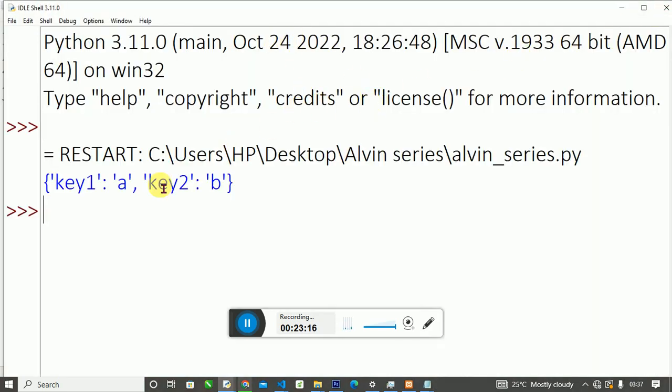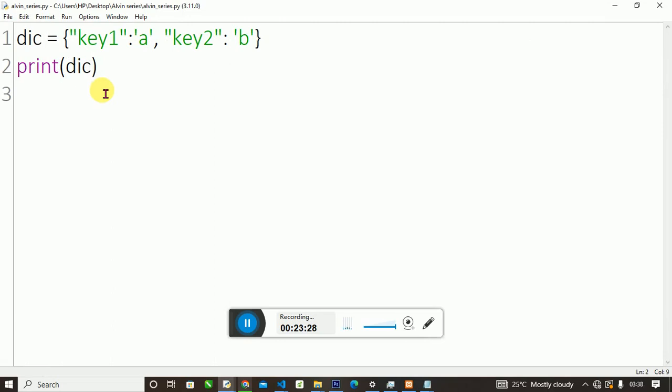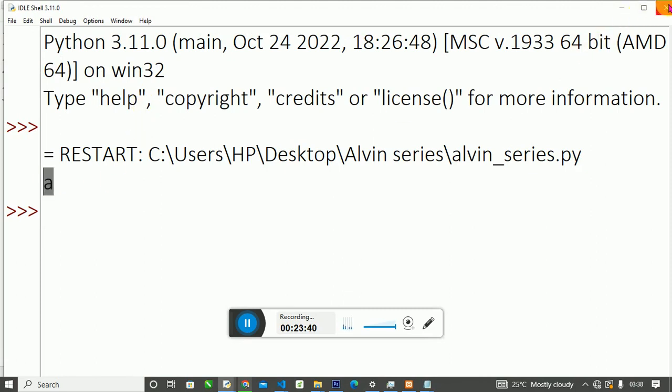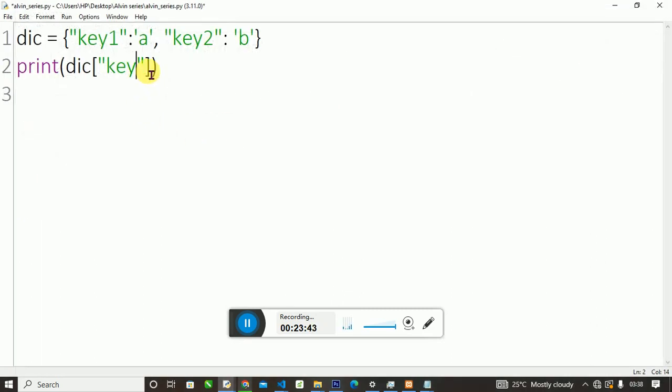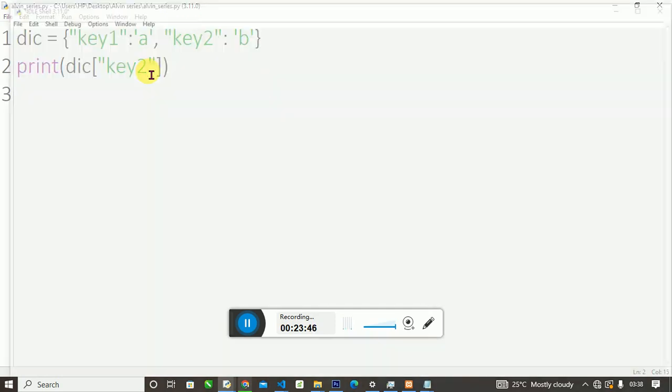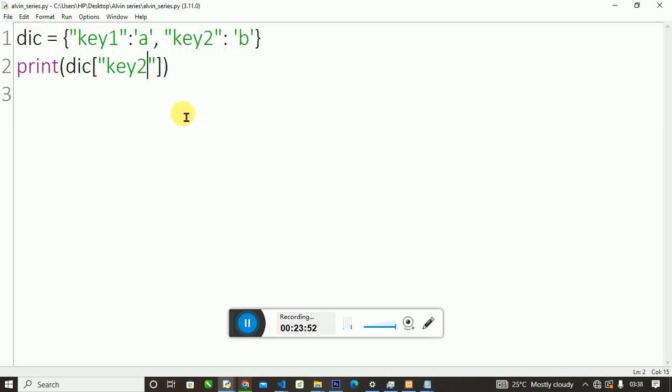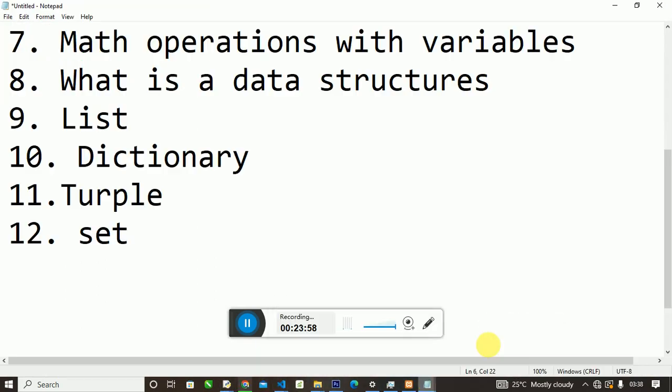Okay, so what we really need in our dictionary is the values, not actually the keys. How do we do that? We put a square bracket here, then double quotes, and we say key 1. So we have A. If we put key 2 right here, we have B. Okay, so that's the dictionary data structure. Let's look at what we have next. We have the tuple.